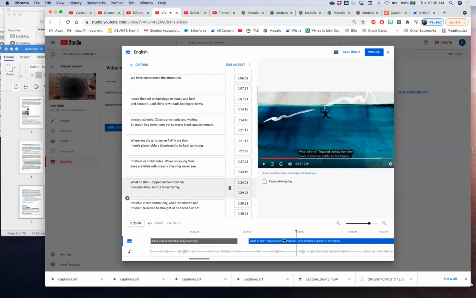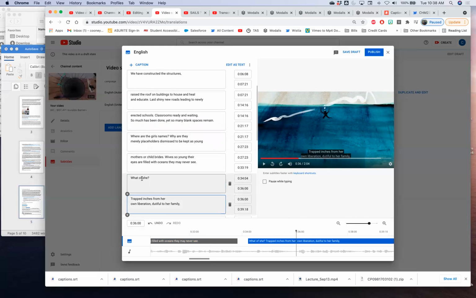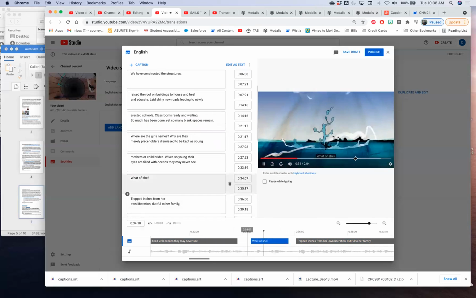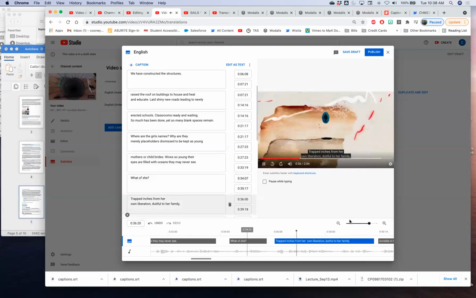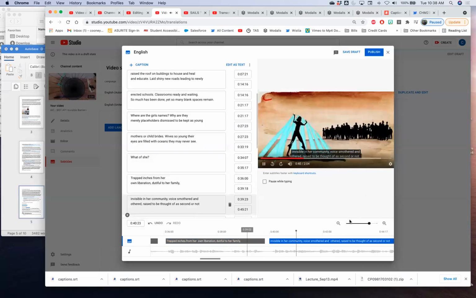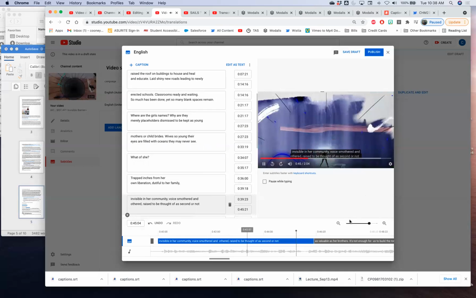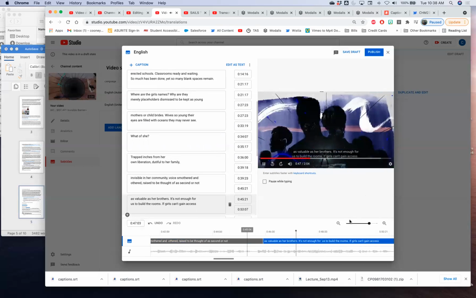So what if she is kind of an important, her own thing. So we're gonna split it here. We're gonna make it a little bit smaller and drag it to where it starts, so then we can just see. What of she? Trapped inches from her own liberation, dutiful to her family, invisible in her community, voice smothered and othered, raised to be thought of as second or not as valuable as her brothers.